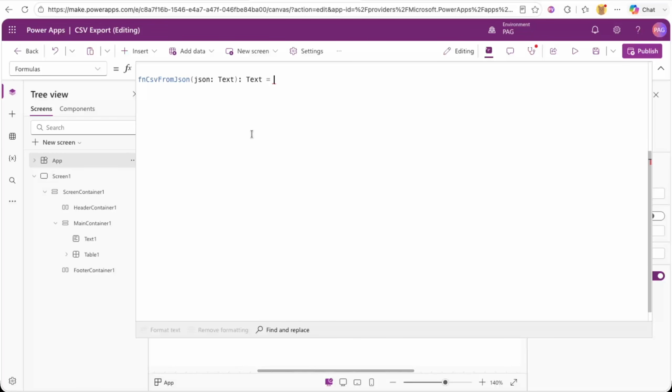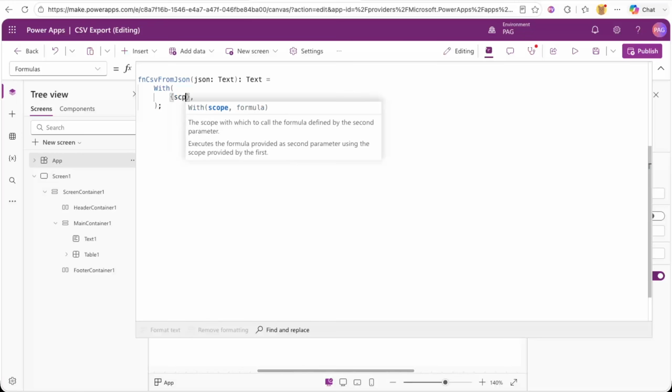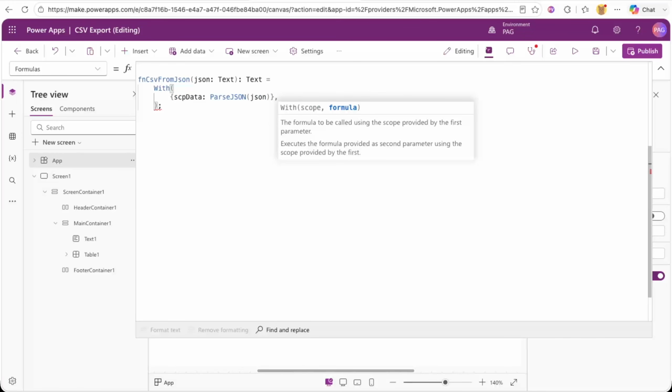That returns a text value to whatever calls this function, which is going to be our finished CSV data. We'll go ahead and wrap everything in a With function, and the first thing we want to do is parse that JSON back into something that Power Fx can work with. So we'll store that in a scope variable called scpData.